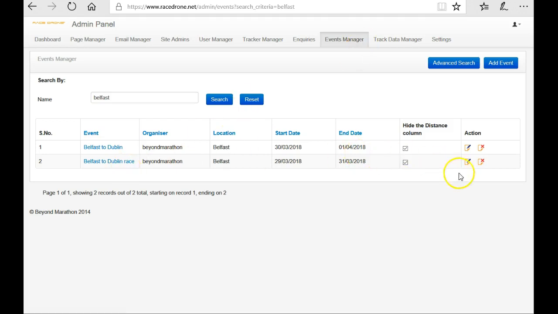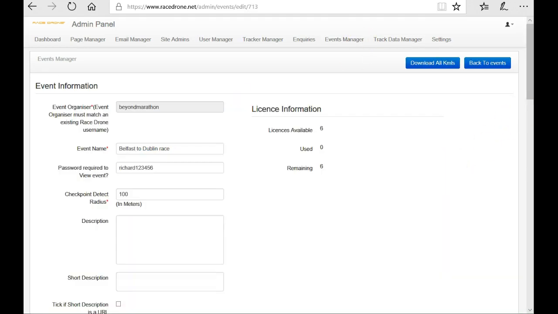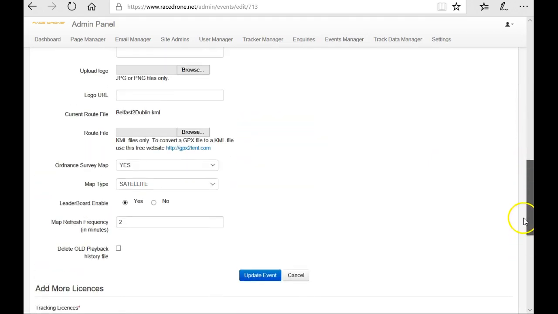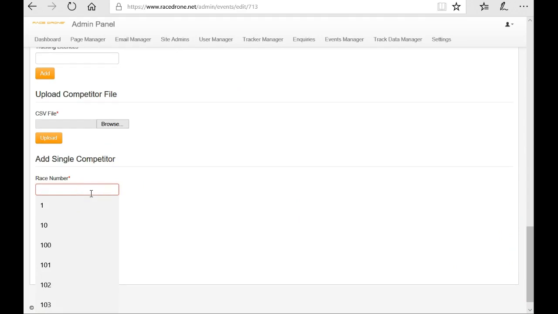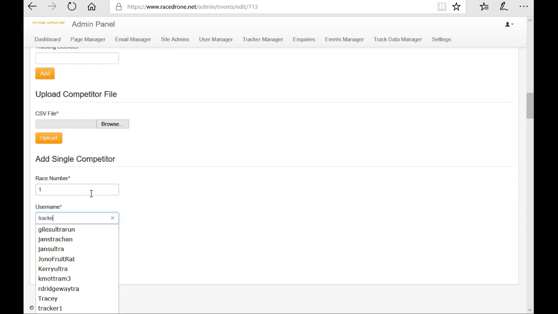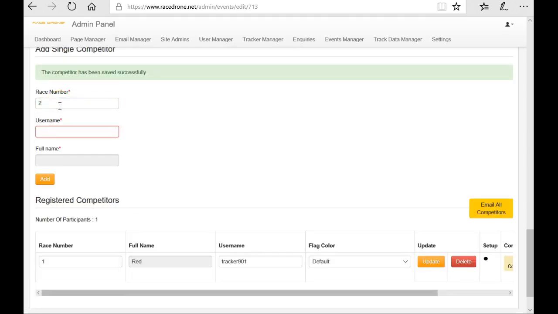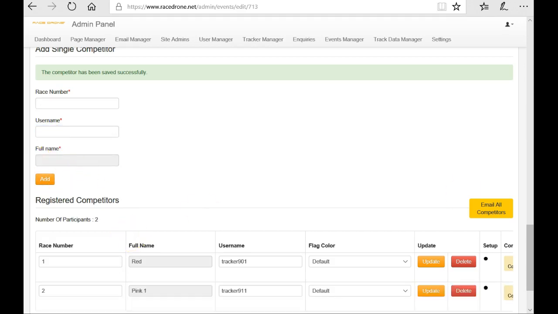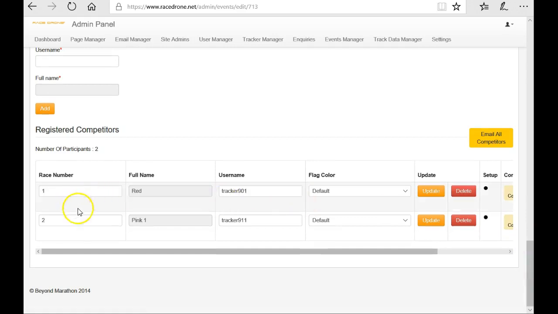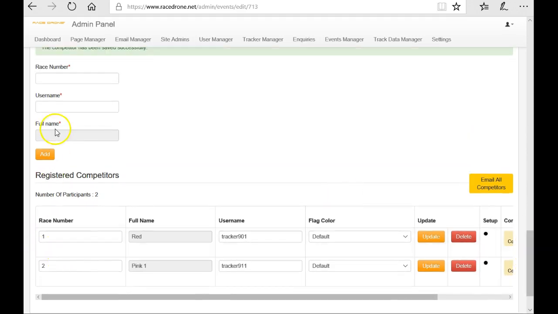Now then, the only other thing we want to do, which we've forgotten to do, is go into the Dublin race, and here it was. Now then, we need to add some trackers in here. So let's say racer number 1 is going to be tracker 901, and that's red group. Race number 2 is going to be tracker 911, and that's pink 1. Okay, so that's now added 2 trackers to your group. And you can just keep going like that to add the other 3 or 4.